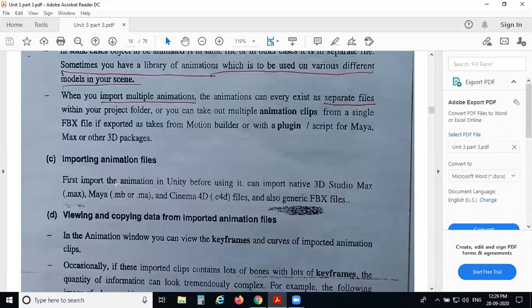Then the next one is importing animation files. Suppose you want to add another external animation file. Okay, so you can use 3D Studio Max, that is .max, then Maya, that is .mb or .ma, and Cinema 4D, that is .c4d files. Okay, so these are the animation files which are included in Unity, or you can import those animation files.